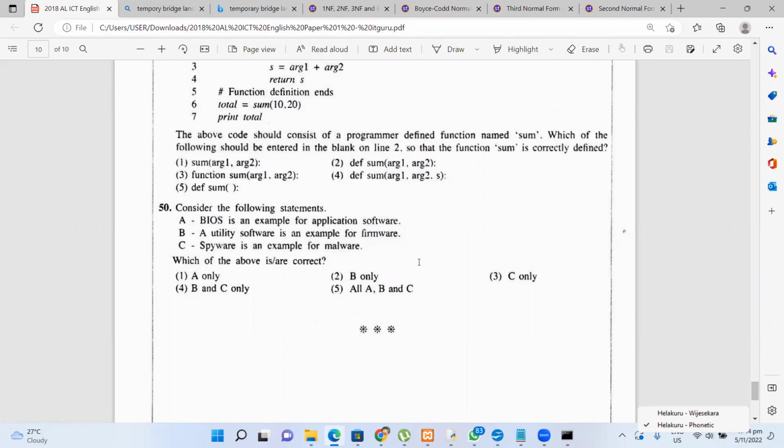That is also wrong. Spyware is an example for malware. Spyware is software. Right? Spyware is spying on us. It is malware. Malware means unwanted, malicious, harmful, hateful. So C is the correct answer.